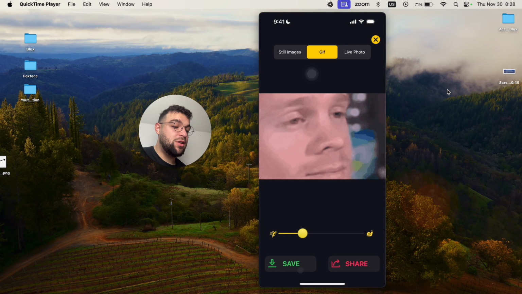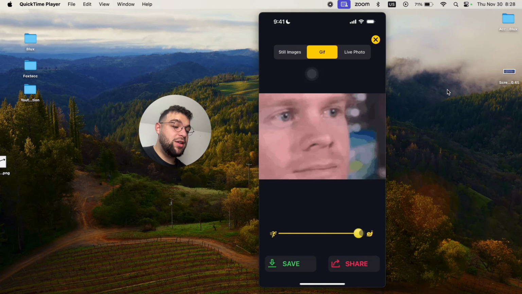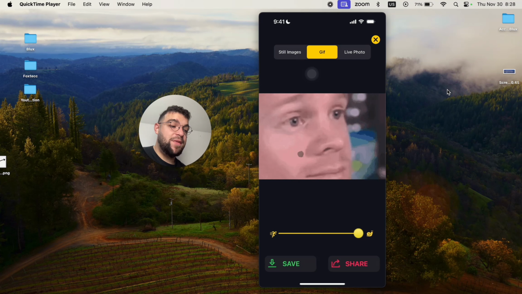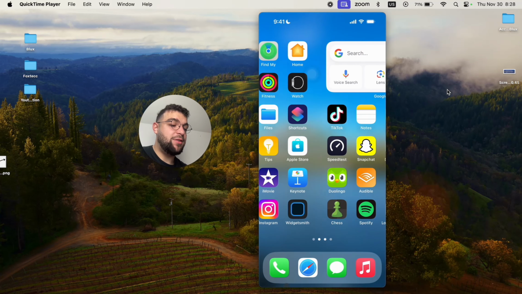I can convert it back to a live photo, or I can do basically anything I want, right? So this is the nice thing about it. So yeah, I can make it longer, I can make it faster. It's really up to me to decide how I want, but I can basically turn the video back to GIF, right? So this is what I wanted. Like you can see, I'm just gonna make it very slow. So he's just slowly blinking his eyes. I'm gonna save it. Now the GIF has been saved to the photos.